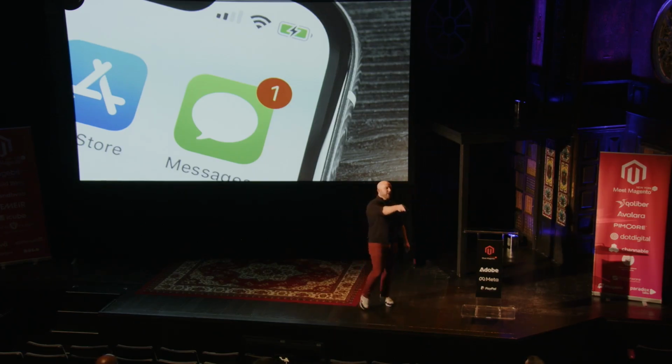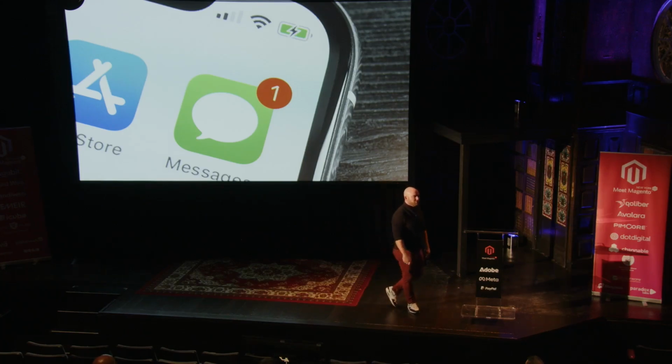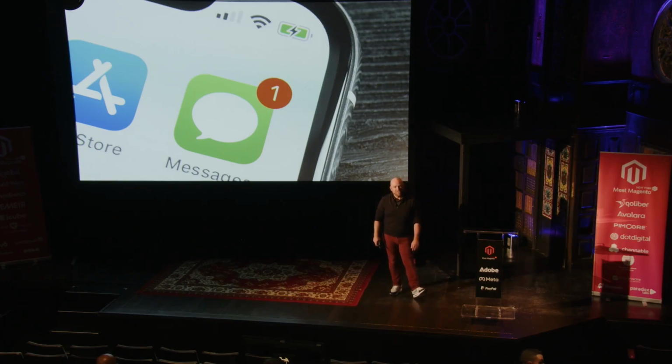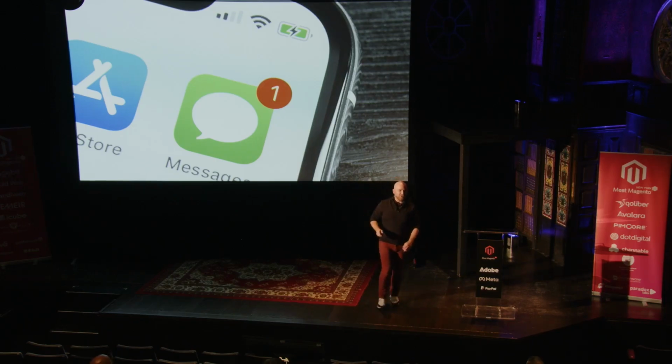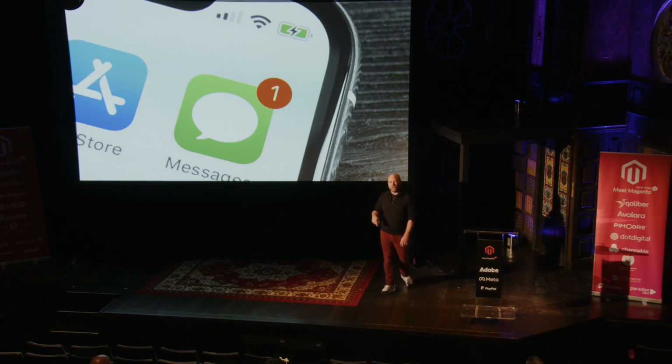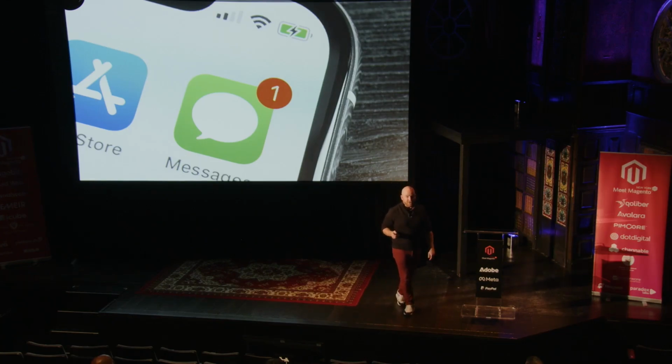How many unread SMS messages do you have on your phone? Zero? 250,000 unread emails, 0 unread SMS messages. I have 2 unread SMS messages in my phone right now. One is from my mom, and the other one is from myself as a reminder to get back in touch with my mom.